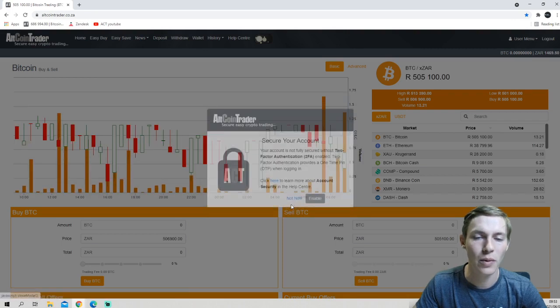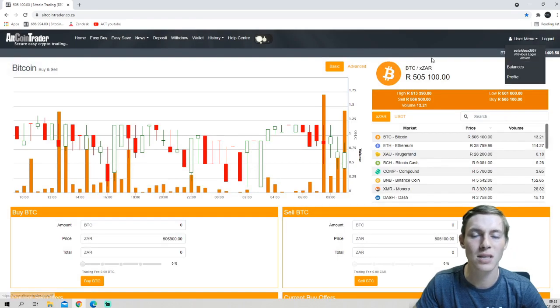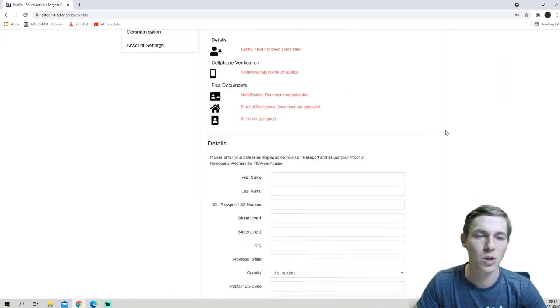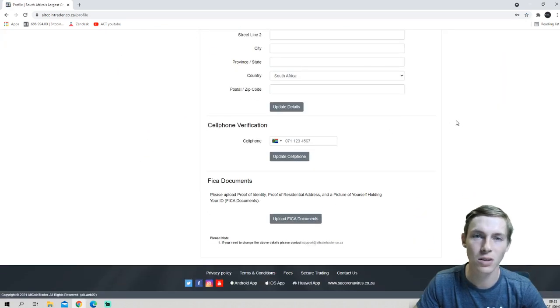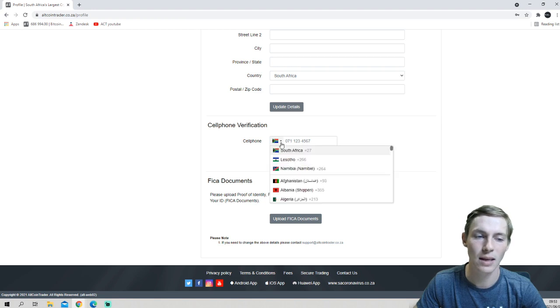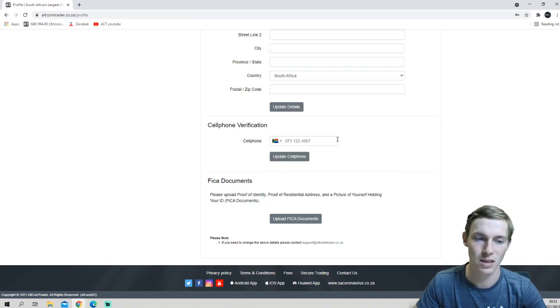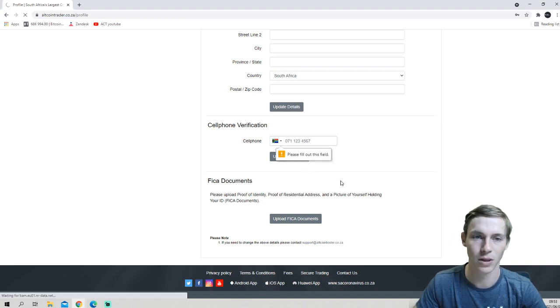Once we have logged in, we will be selecting the user menu in the top right-hand corner and clicking on profile. Here we will scroll down to the cellphone verification section. Here you will be able to select the country you are from and then enter the cellphone number. Once you have entered the cell phone number, we will be clicking update cell phone.